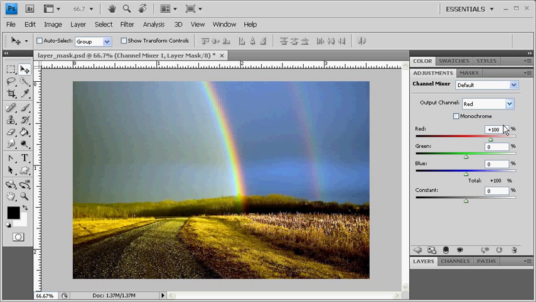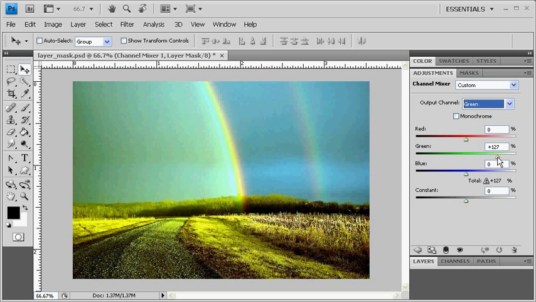Inside of the Channel Mixer settings, click on the Output Channel arrow and select Green from the list. Click and drag on the green slider to the right to make the field greener.